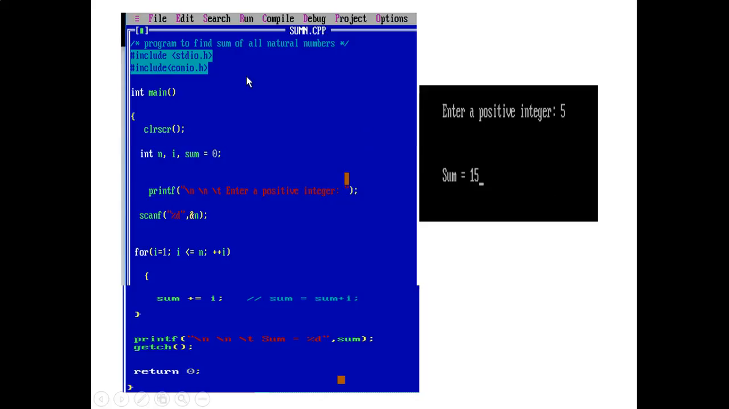In this session, the first logic-based program is a program to find the sum of all natural numbers. How to find the sum of all natural numbers? This is my program. Here I have included the basic header files, stdio.h and conio.h.